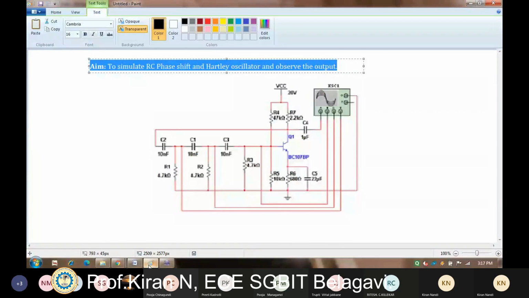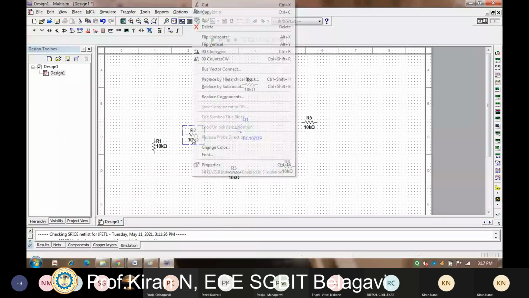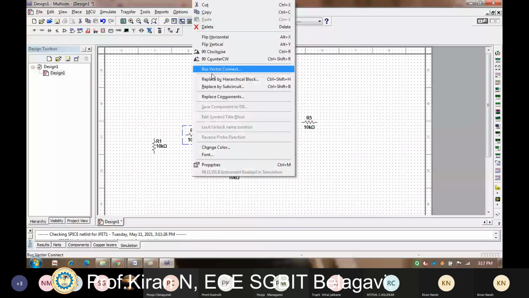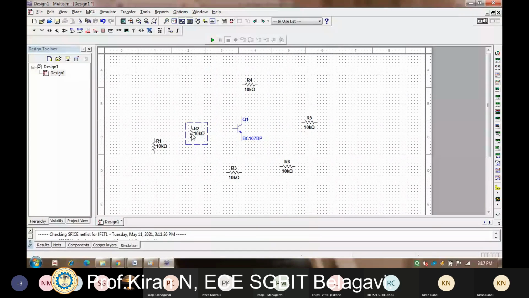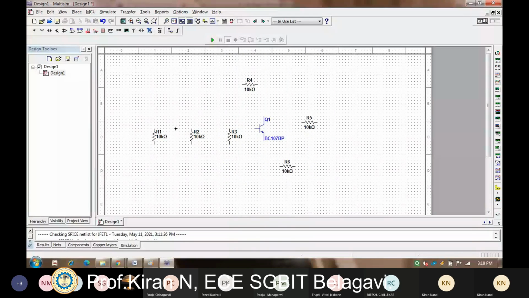Okay. So I'll move this here, rotate this clockwise. I'll move this here, rotate this clockwise. So I need one more resistance. I'll rotate this clockwise. Okay. So all these resistance are.